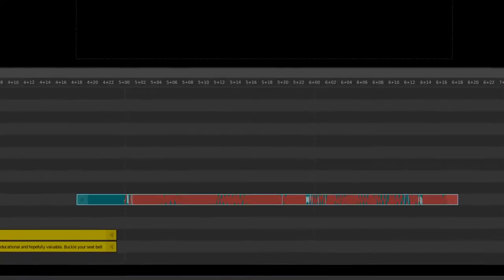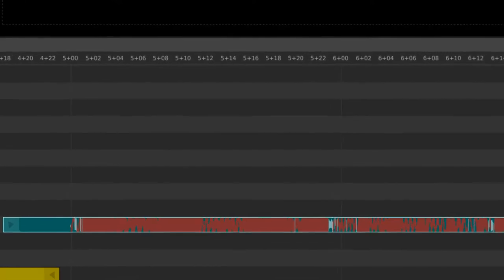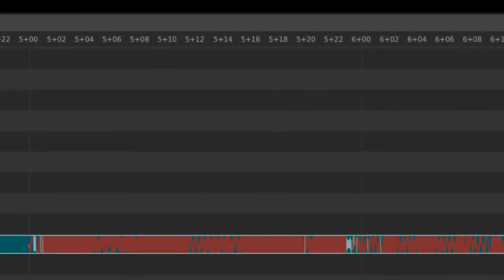Sorry. I was just really excited that the video sequence editor turns the waveform red now when it's clipping.